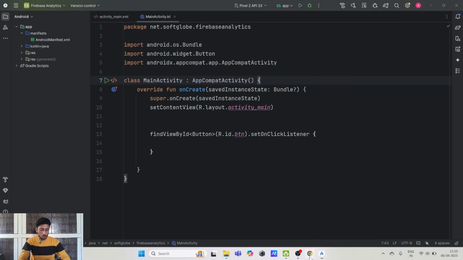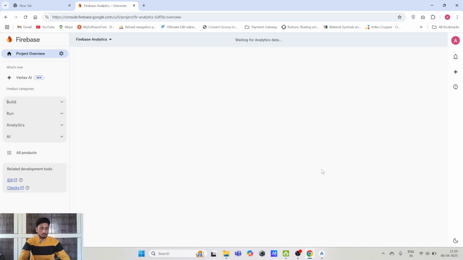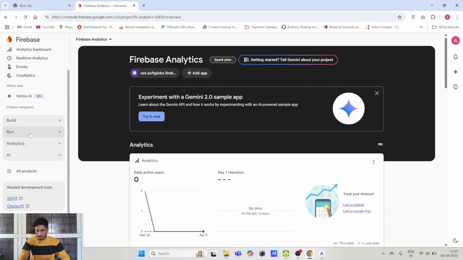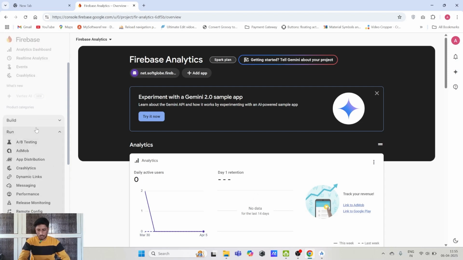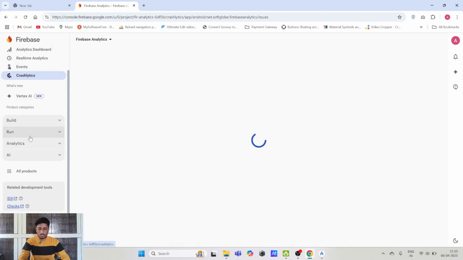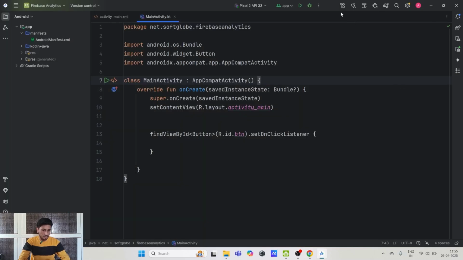Let me show the Firebase portal as well. This is the Firebase Analytics project, the same project which I am currently using in our Android Studio. For seeing the crashes, you just need to click on Run, and in Run you will see the option Crashlytics. Just click on this one, and now it will show something like this, Add an SDK, because we haven't tested any crash yet. So just go to Android Studio and run our application.